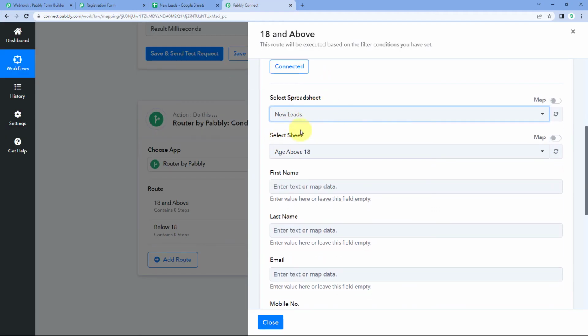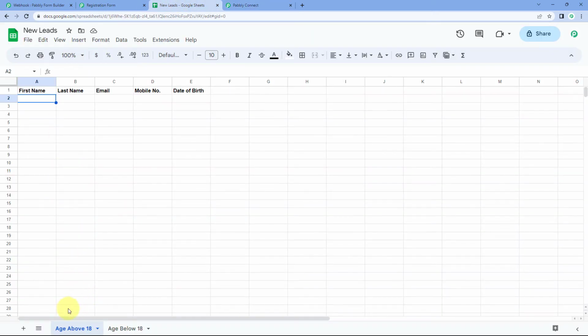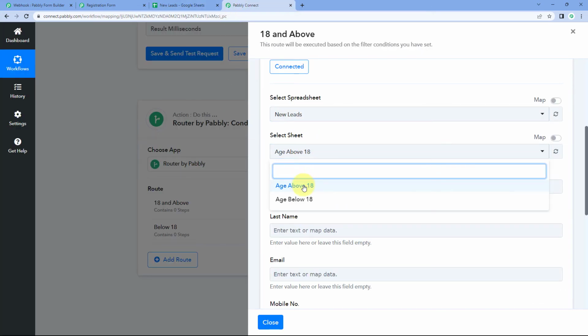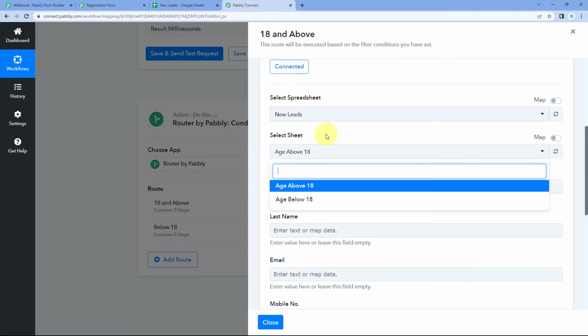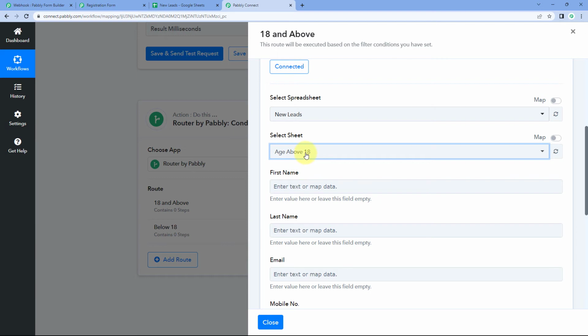After selecting the spreadsheet, it is asking us to select the sheet. So here we are setting up this route for the users who are 18 years and above in age. And for these users, we want to add the data in the sheet named age above 18. So we will be selecting this sheet from the dropdown. Here in this dropdown, you can see both the sheets which we have created in this Google spreadsheet. And out of this, we will be selecting this sheet over here.